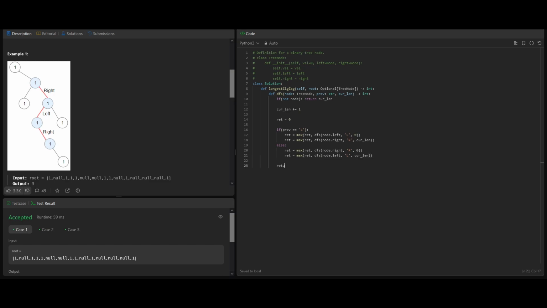Now, we're just going to return the return value that we found, which is going to be the best of these options. Notice how each time we're only going to run 2. So this is pretty much a regular depth first search. We don't have any extra runtime really, other than some constant operations.